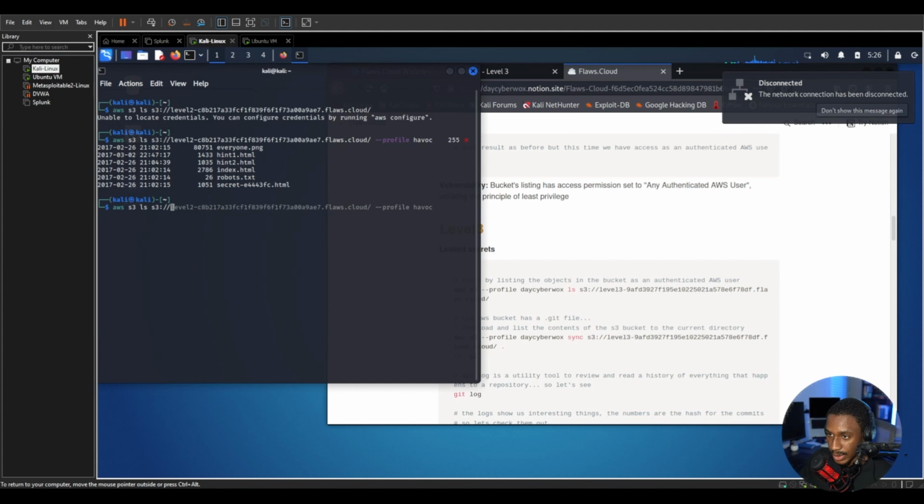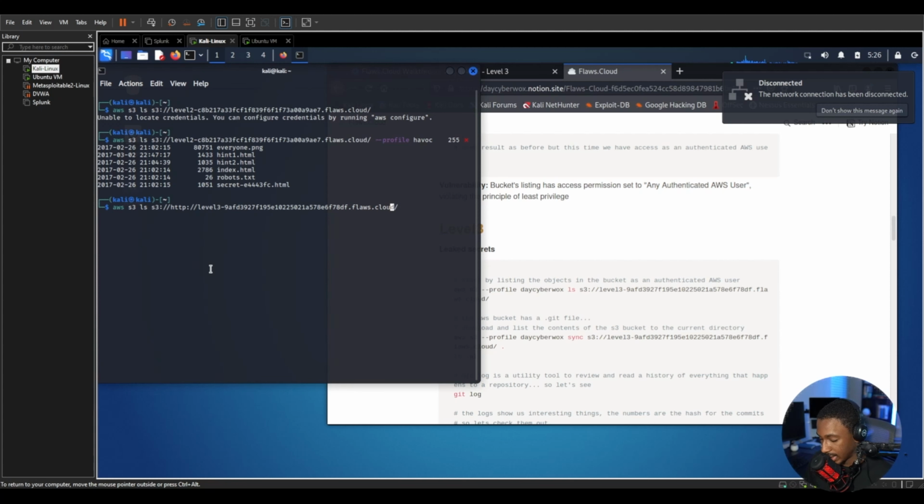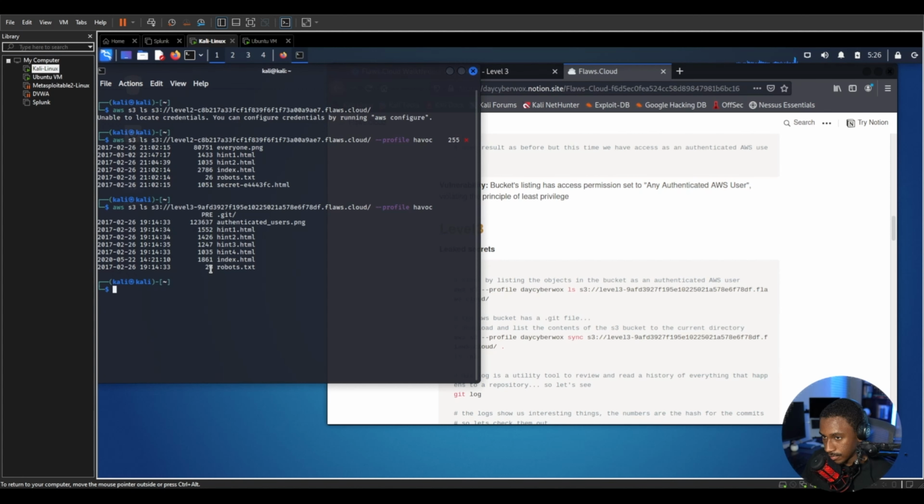We're now in level 3, so we're going to use the level 3 bucket name, but take out the HTTP because we don't need that. And we're just going to use our profile, so make sure to specify the profile that you made. My profile is Havoc. All right, so we see that we have a bunch of things: authenticated users, the PNG, the hints, and other things.